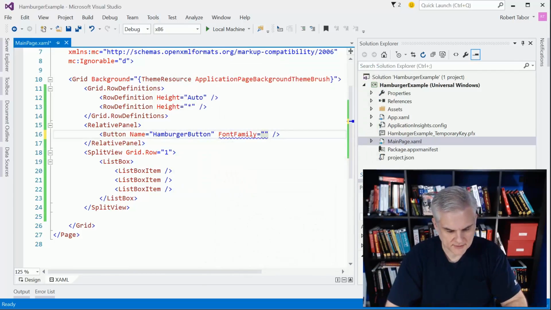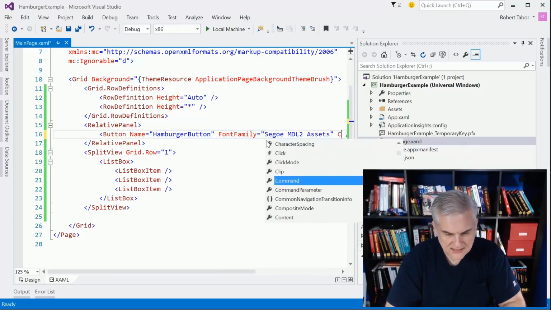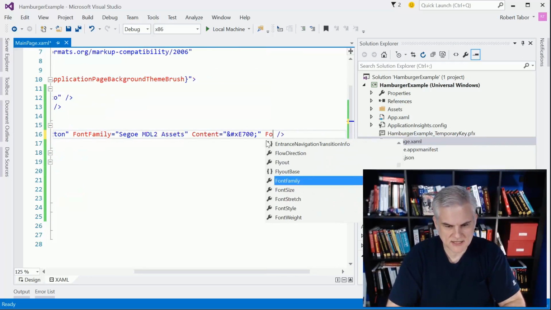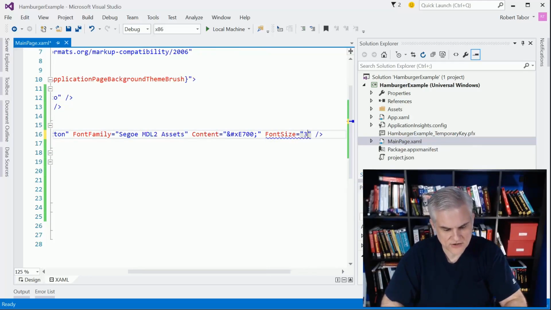Let's set the font family to Segoe MDL2 Assets, and then we're going to choose to set the content property equal to the E700, and I'm going to put something before and after that E700. I'm going to suffix it with a closing semicolon, and then prior to that I'm going to add an ampersand, a pound sign, and an X. All right.